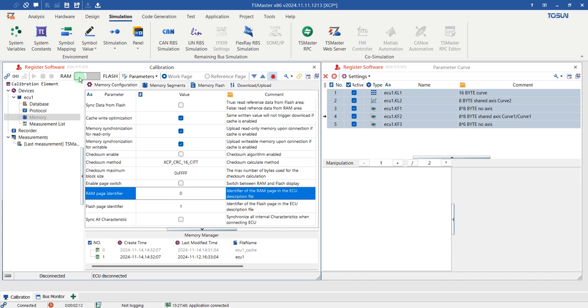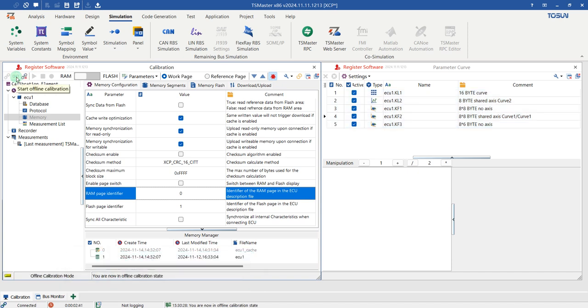Now, this button is for connecting online ECU, online calibrations. This one is for the offline calibrations. Now I am just using the virtual ECU, so I would like to use the offline calibrations. If we have the real ECU, just use the online calibrations with this button. So how about we try the offline calibrations connection? As we can see, we have already gone to the offline calibration state.